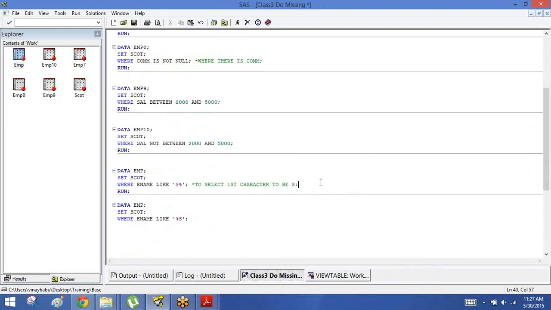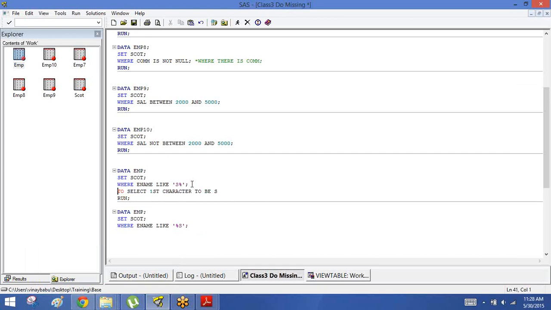For a comment, we have to give the semicolon then. Either you can do this, or you can take this out and you can include control question mark, like this.